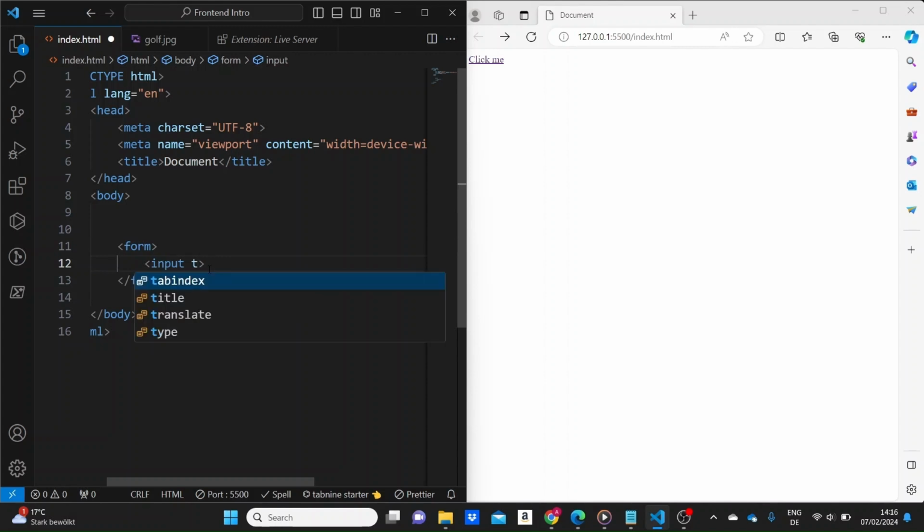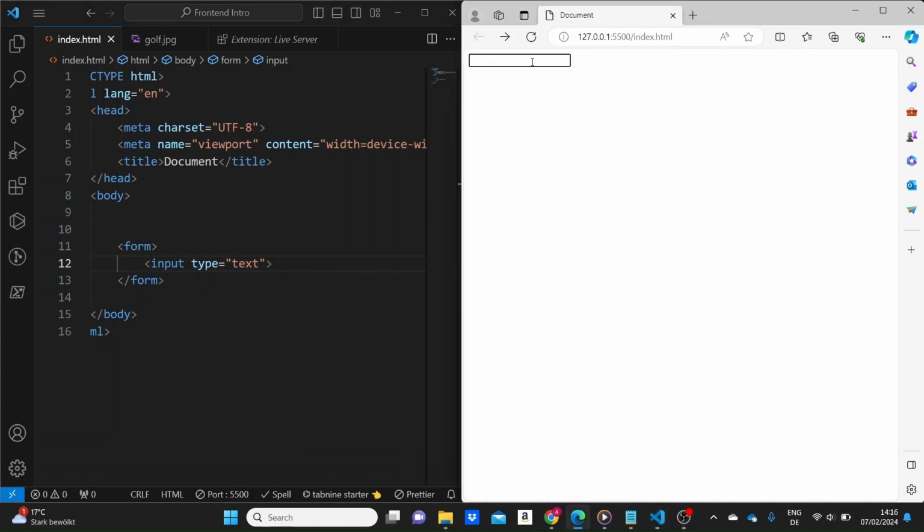We can specify different attributes to input because we have different types of inputs. Let me make the type of the first input text, save the file. In the file we see this box here where we can input text inside of it.